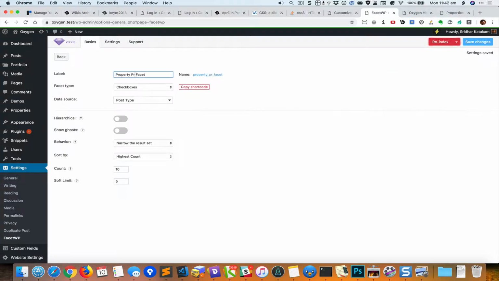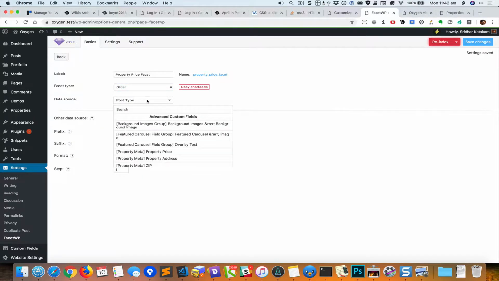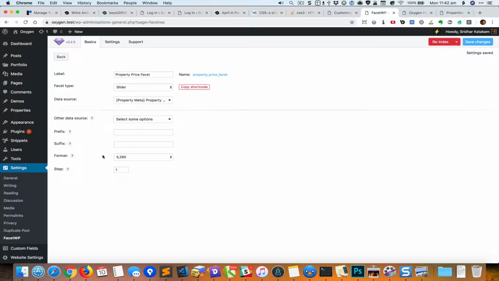I'm going to call it property price facet and change the facet type to a slider. And for the data source, you can either search for price and then under the advanced custom fields, I'm going to select the property price custom field. And for the step, I would like the price to be changed in increments of 100 when the user slides the slider. So I'll set 100 here, save the changes and click on reindex.